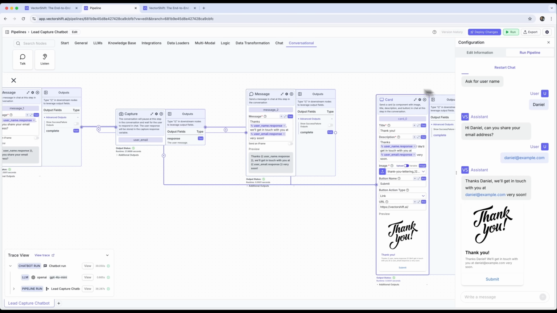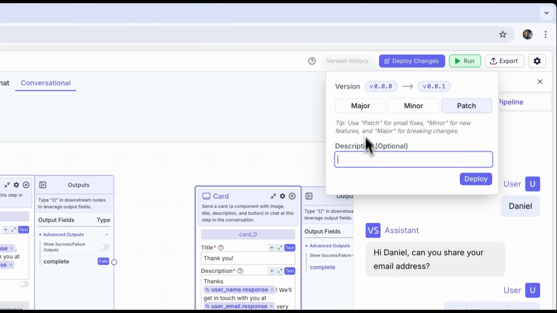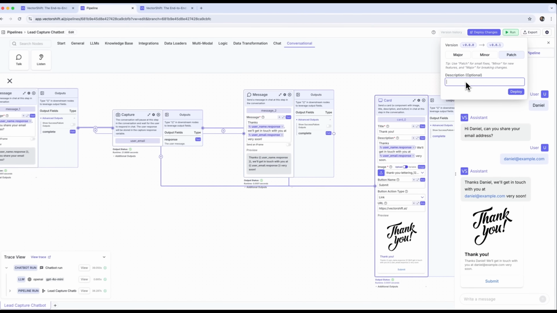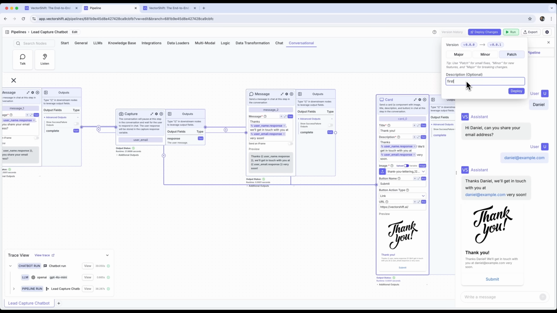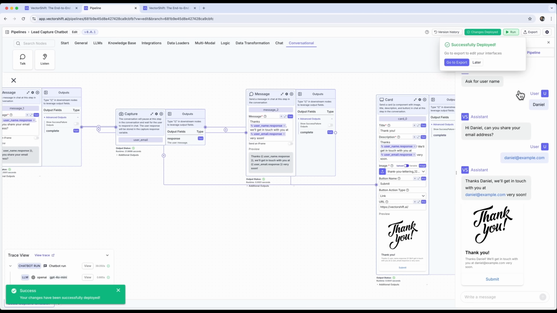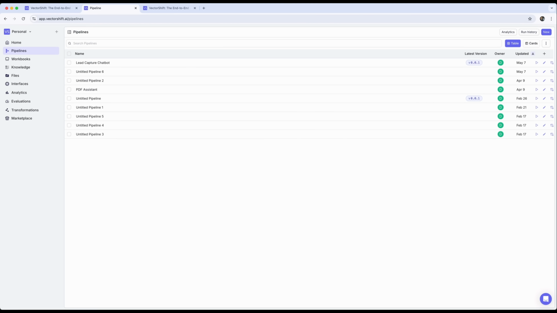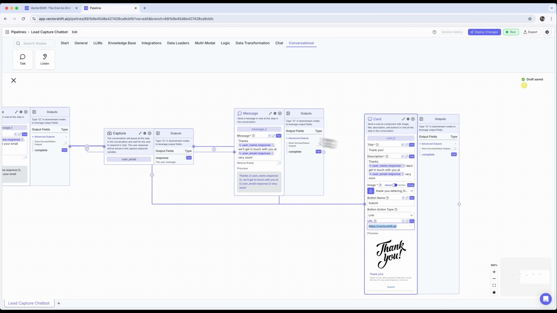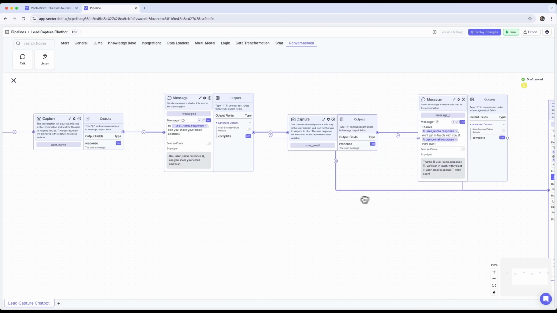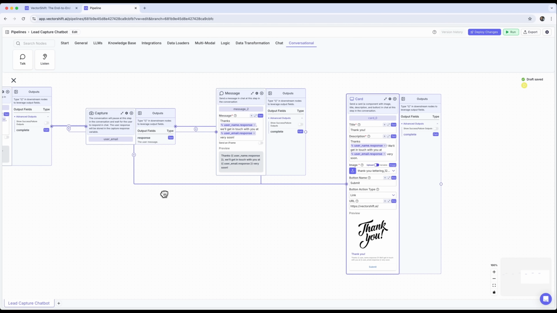Now, the chatbot we built in just a few minutes using the new conversational function in VectorShift is ready. We can deploy it and choose one of the versions, major, minor, or patch, and write a description for this version. I'll write that this is the first version and deploy it. So we've just created a basic chatbot that collects the user's name and email with a conversational flow. Conversation nodes are a powerful tool for building forms, quizzes, flows, and more, quickly and easily.